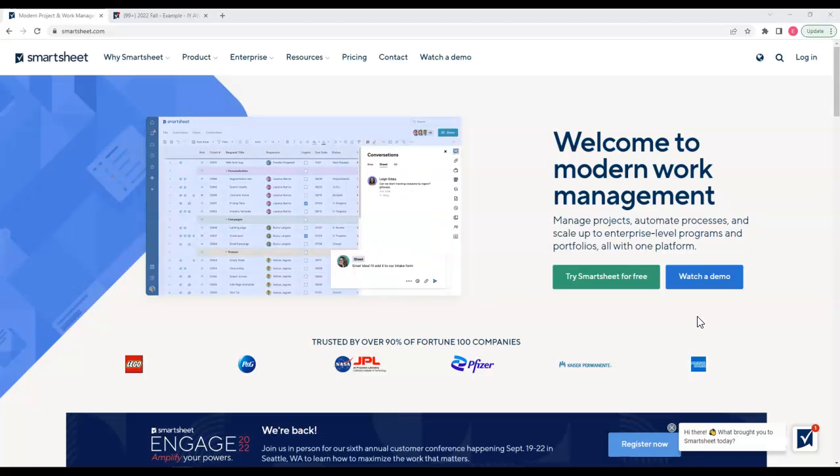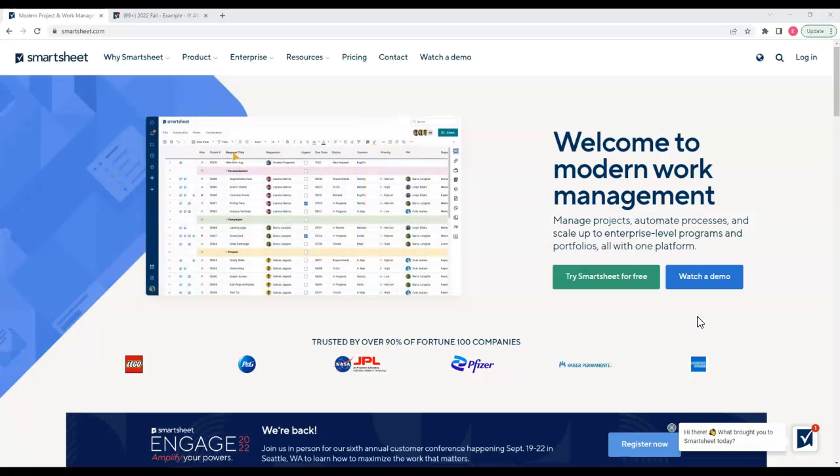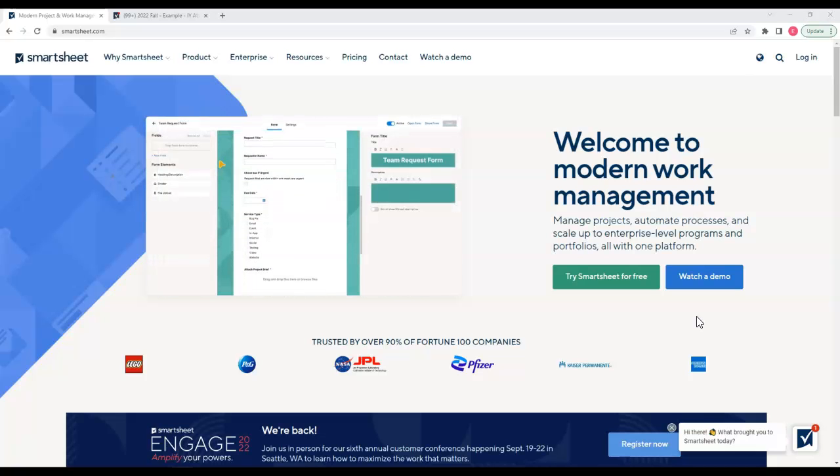This is a short tutorial that walks you through updating your attendance Smartsheet.